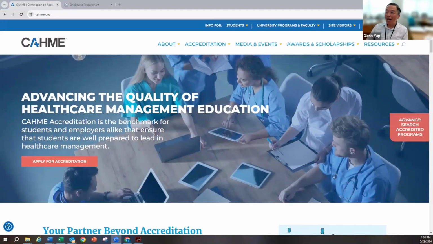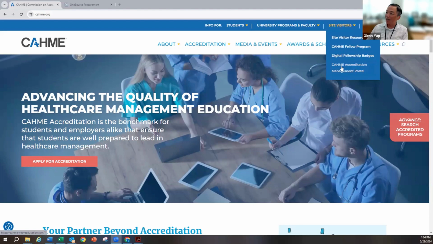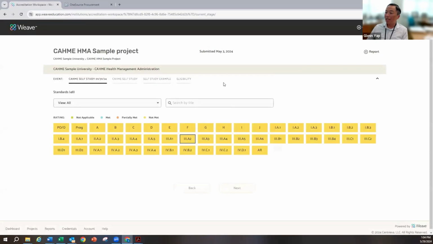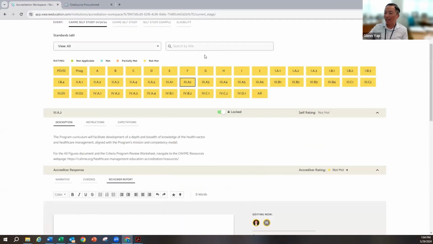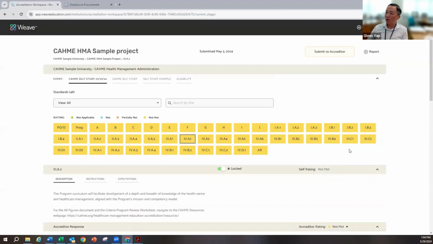We're going to start at the beginning, which is the CAMI website, and you just go under site visitors, go down to the CAMI Accreditation Management Portal. Okay, so it normally brings you to the login website, but I was already in here earlier, so it brings me to the Weave website.